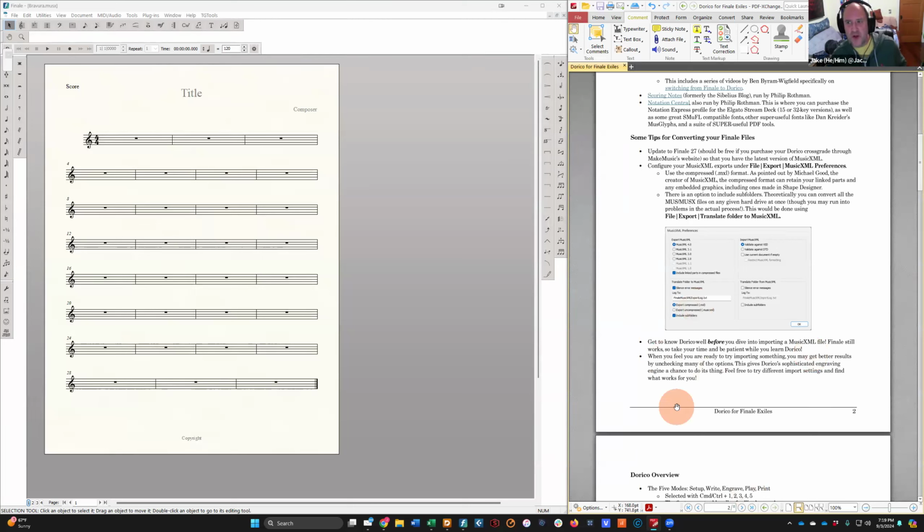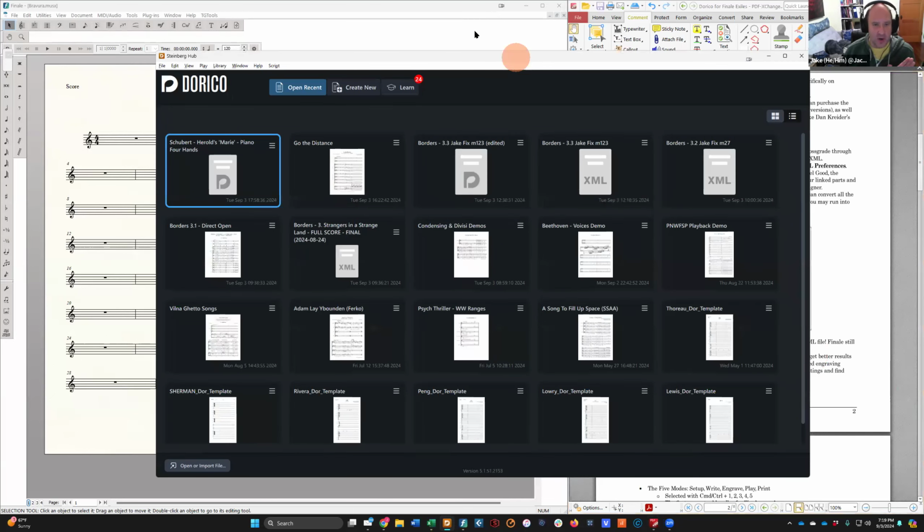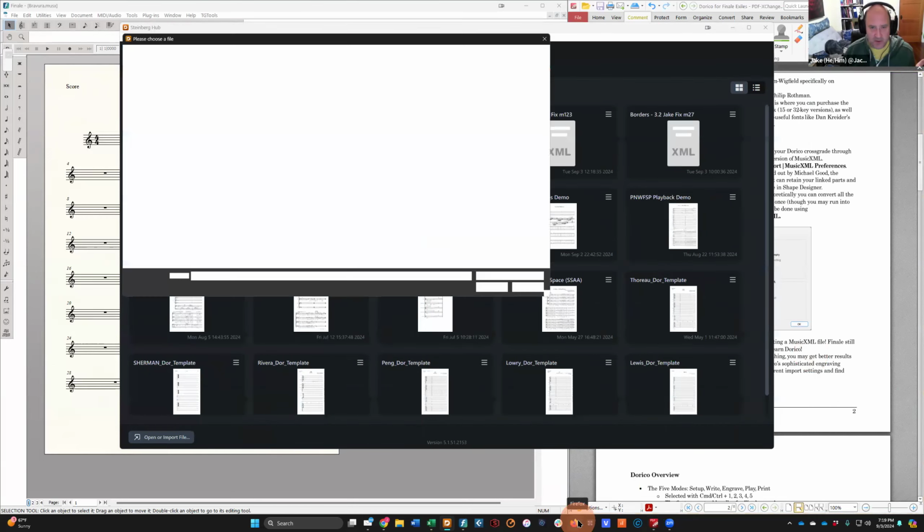When you do feel like you are ready to give it a try, you should be aware that, so here I am in Dorico, and one of the options down here is to open or import a file.